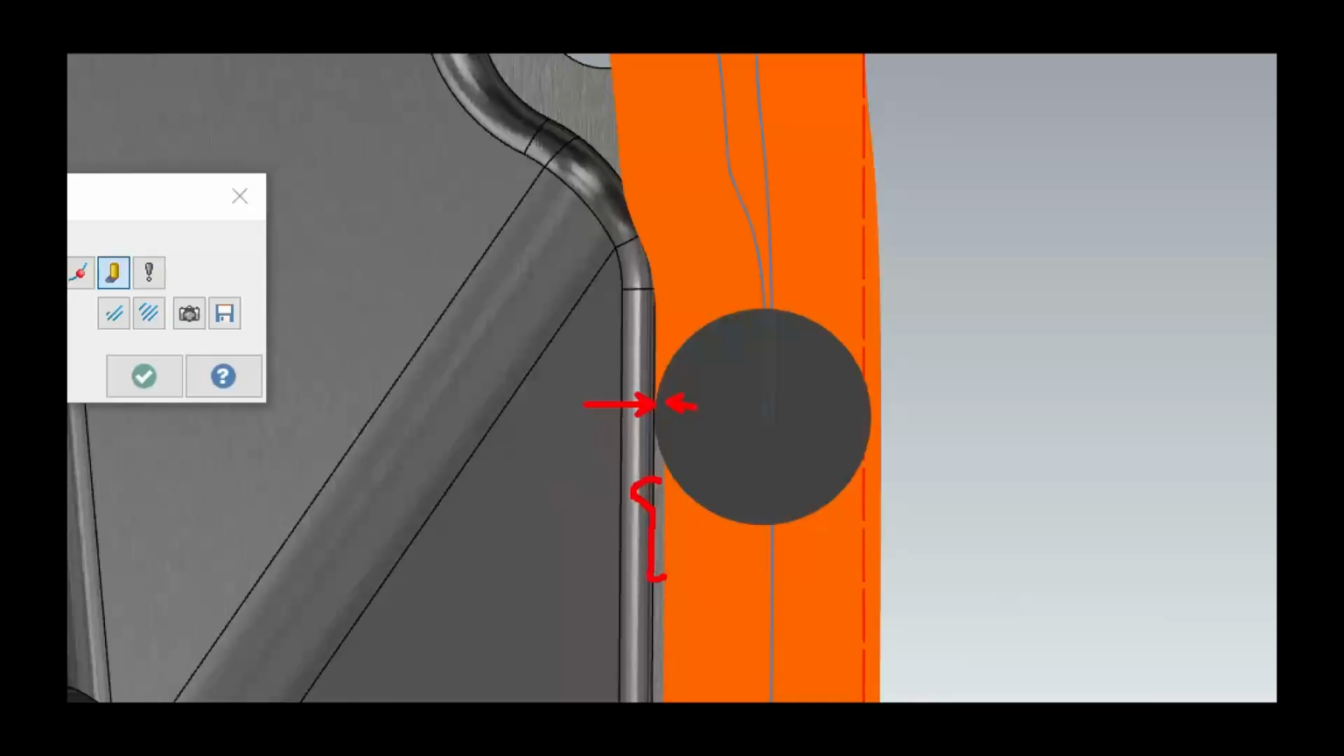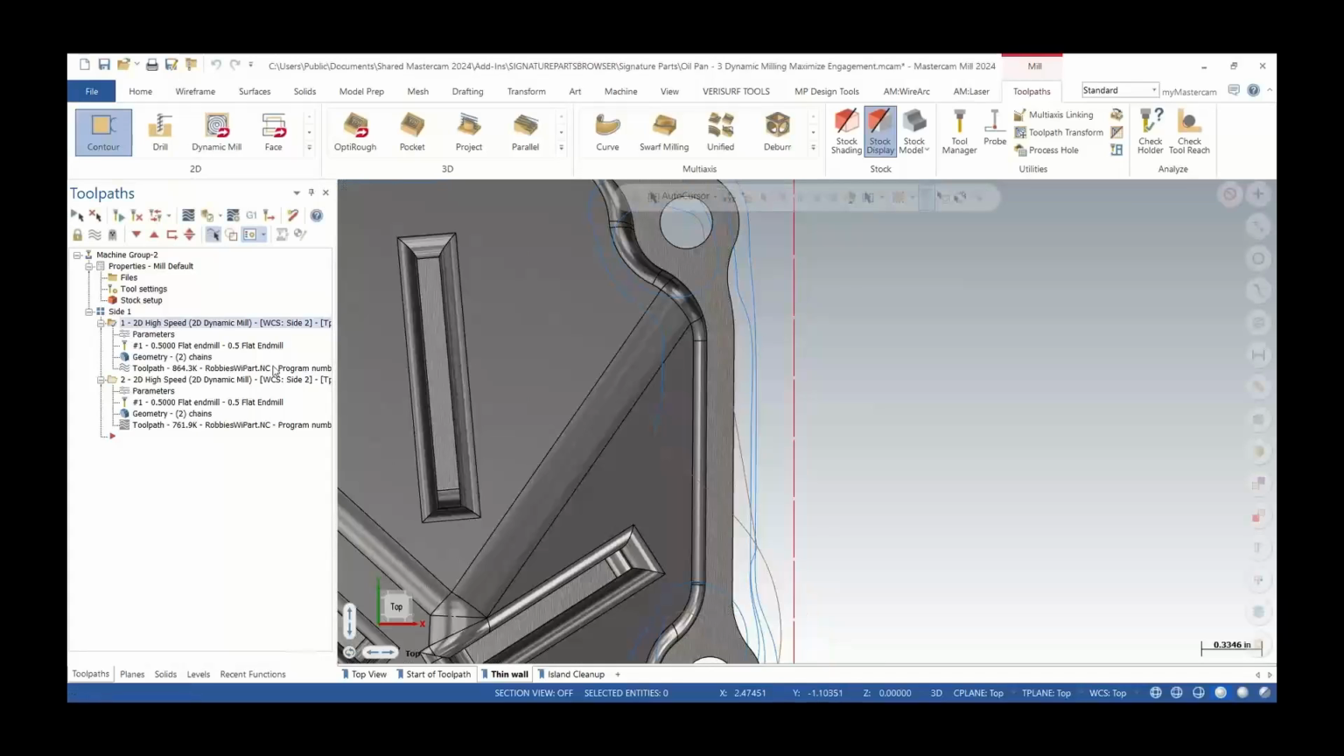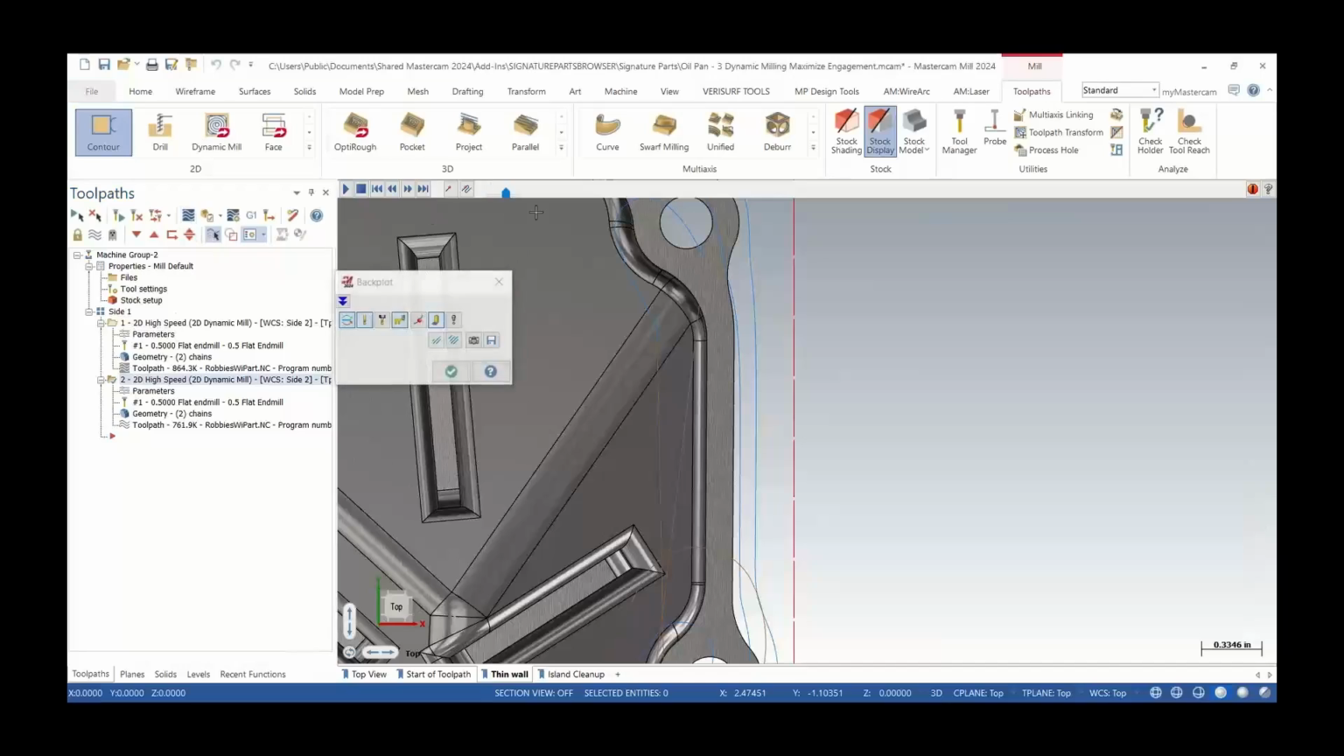There may be some burrs left over, as it's almost on center line with the cut. It really hasn't moved over that much. So chances are you're going to need another toolpath to finish this or deburr it by hand. Now with maximize engagement, you're going to see a different format of that tool.